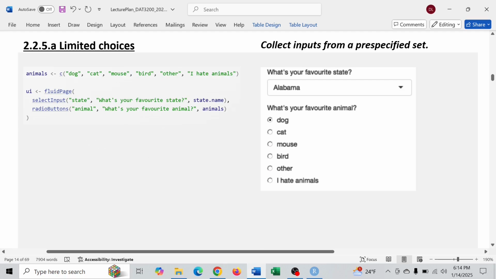So on the left side, we have the code. We have animals of six choices here, the animals vector. For that, we're using the radio buttons function, okay? And for 50 states, there's state.name, which contains 50 states. We're using the select input function. So in other words, both of these functions are to capture limited choices, but select input is for a long list of limited choices. In other words, many options, and it shows as a drop-down menu. And the radio buttons function is more appropriate for a small number of choices, right?